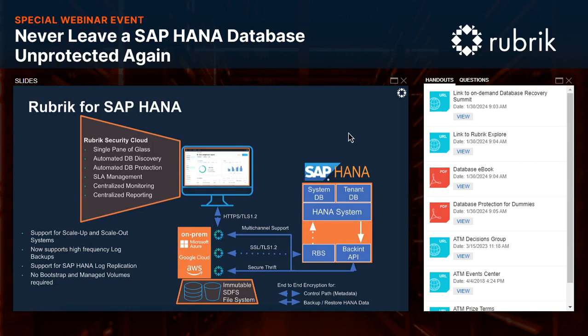So let's talk about Rubrik for SAP HANA and how it can help. Rubrik Security Cloud is the single pane of glass which will handle automatic discovery of your databases, as well as automatic protection of newly discovered databases in your environment, and enable them to be backed up automatically without having to reconfigure Rubrik in any way once it's done.